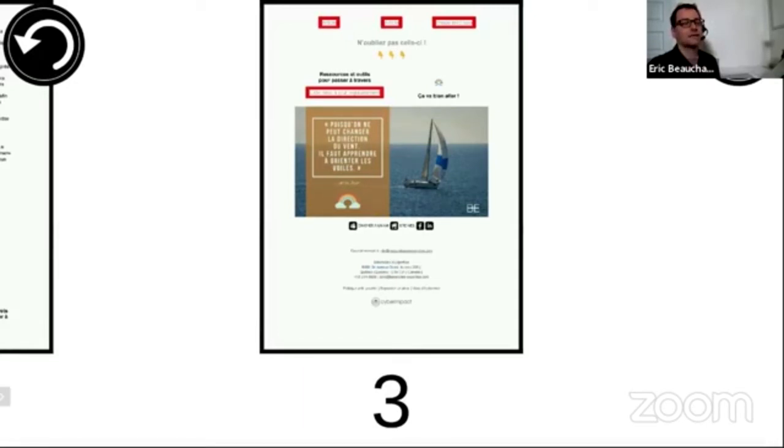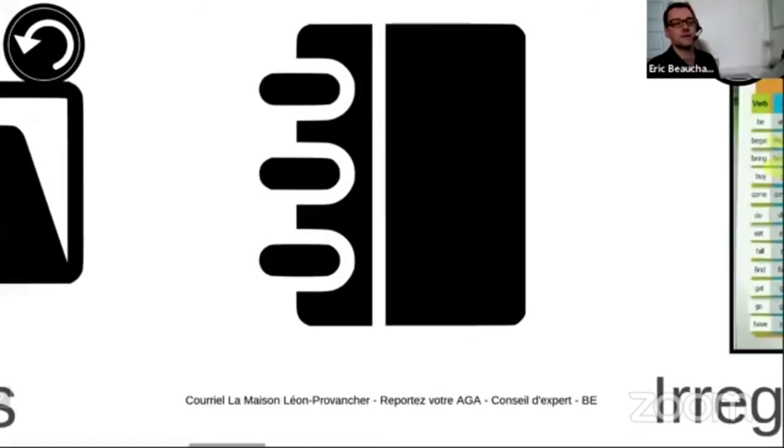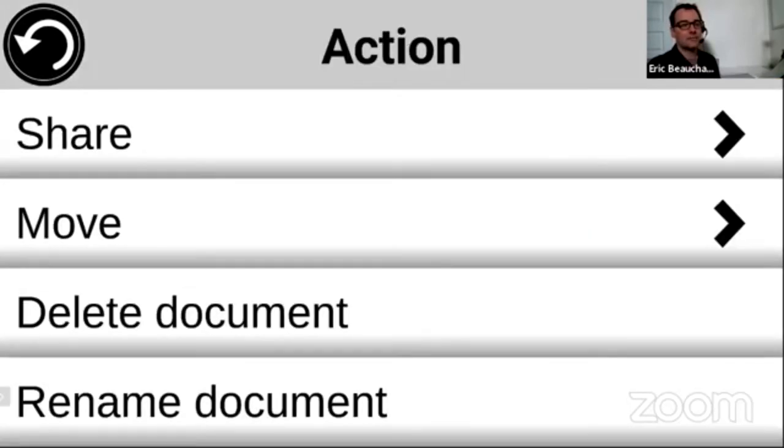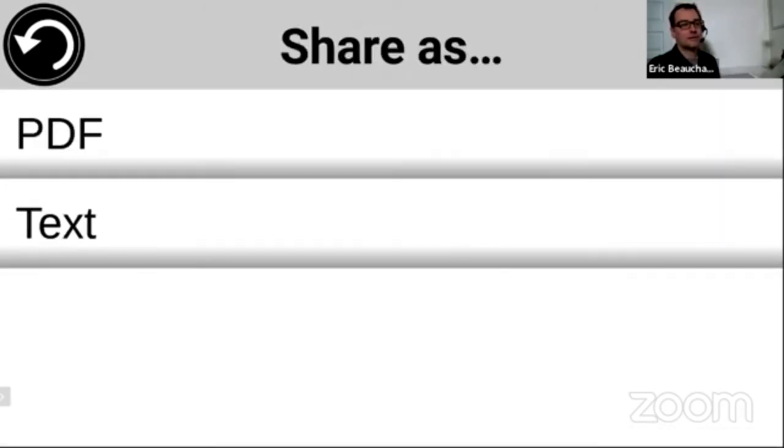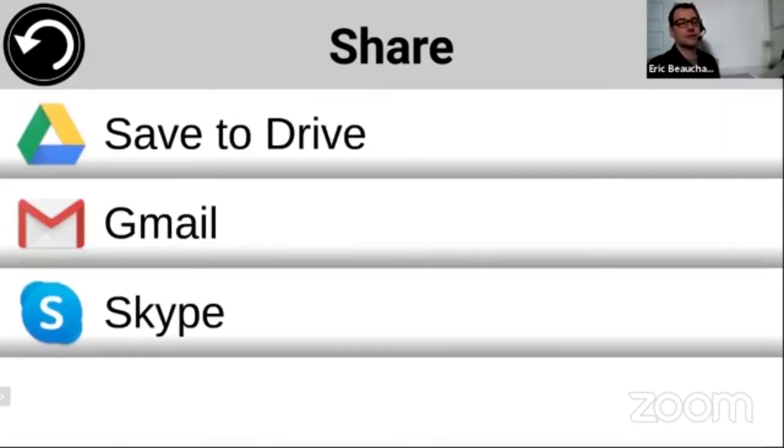So you would go back, hit the back button, and then press and hold on the document that's right there. And by pressing and holding, that will bring up an action menu, and you can share that. So if I tap on share, I can share that as a PDF again. And then it's going to say, where do you want to share it? You want me to send it by email? You want me to send it through Skype, or you want me to save it in my Google Drive? So that's how the student would submit his assignment or his work that has been done.